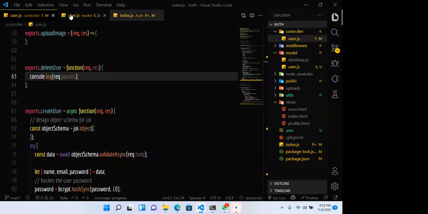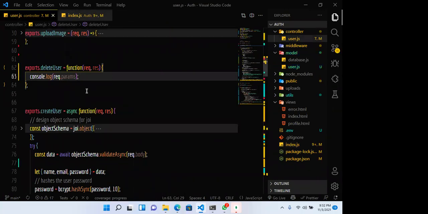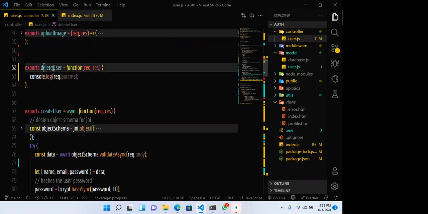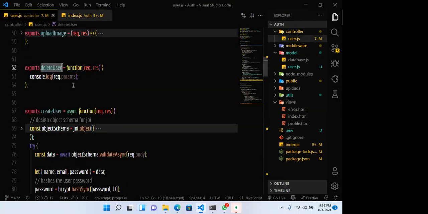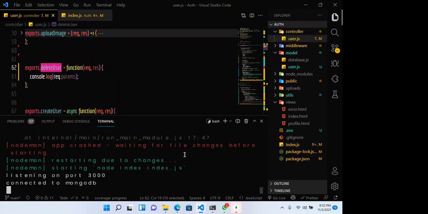So go back to our controller and close the model. It's actually delete user that we did here. So we need to change this name to delete user, that's user.deleteUser. So here now, console.log request.params, so we'll be able to see what we are going to be working with. That's what was passed inside of the params.